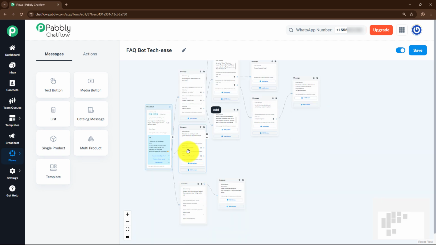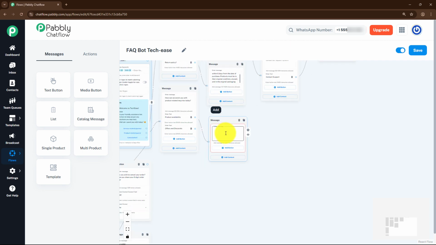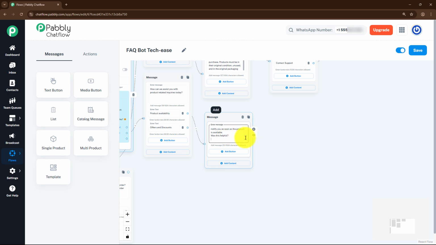Similarly, we are going to curate responses for product related queries as well. For product availability, we are going to send them a message that says, if the product is available, you will get an option to add it to the cart. If not, you won't be able to add it to the cart. In such case, you can tap on Notify Me button and we will notify you as soon as the product is available. Was this helpful? Yes.